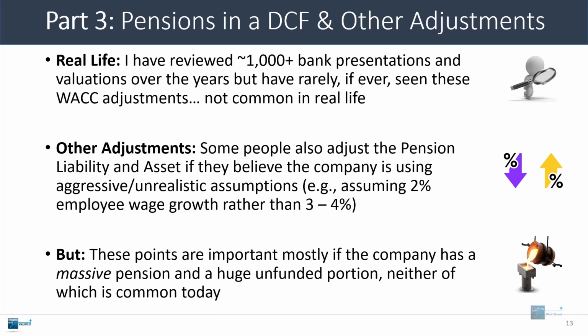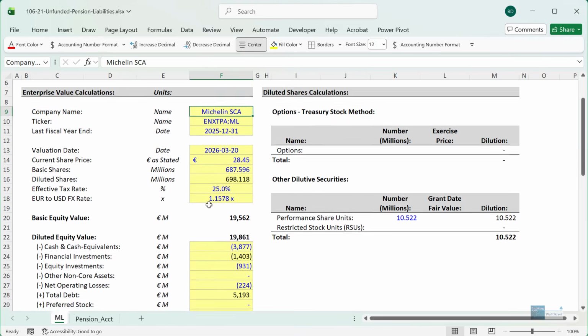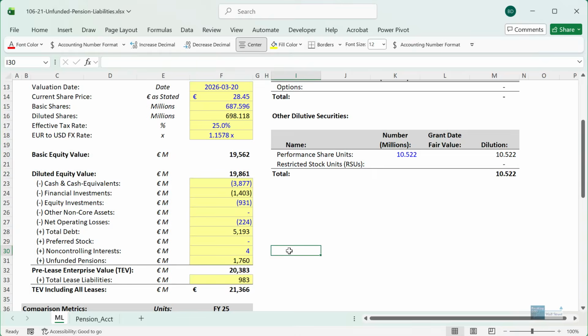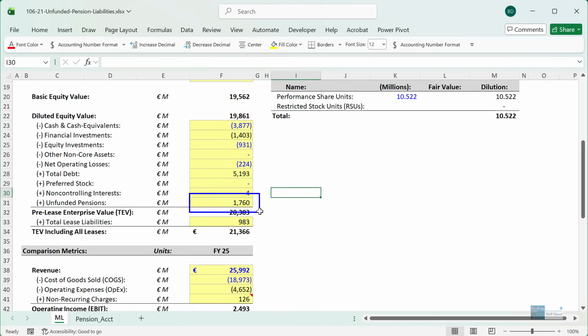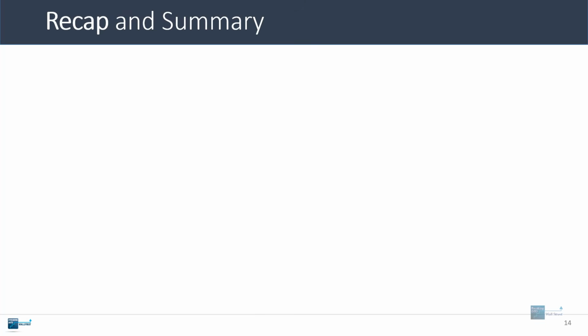These points are important mostly if the company has a massive pension and a pretty large unfunded portion, and neither one of these is especially common today. Even if you look at Michelin, a pretty old school manufacturing company in France, notorious for generous retirement payments and pensions, the unfunded pension is less than 10% of the company's total enterprise value. And so even with a company like this, these adjustments tend not to make a massive difference. That's about it for pensions.